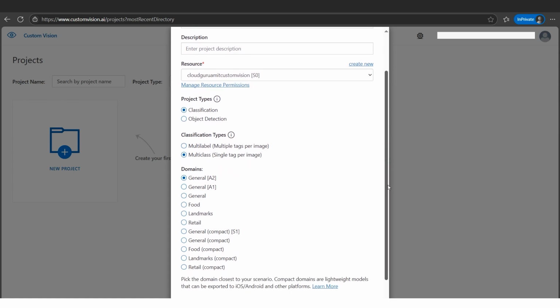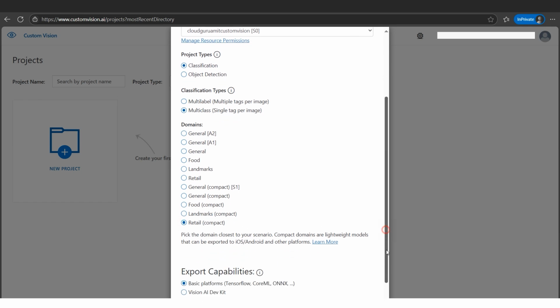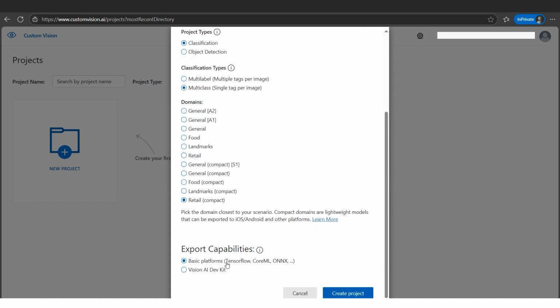Project type will definitely be classification, because we will be doing classification. We'll be uploading a couple of pics of different things, different tools especially, and we'll be doing classification. So here we need to select multi-class, and if we go down we will select retail compact. Let's scroll down a bit, and here we have basic platforms.